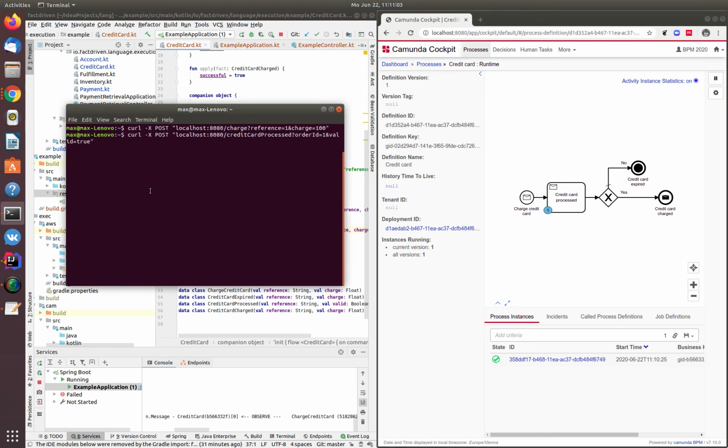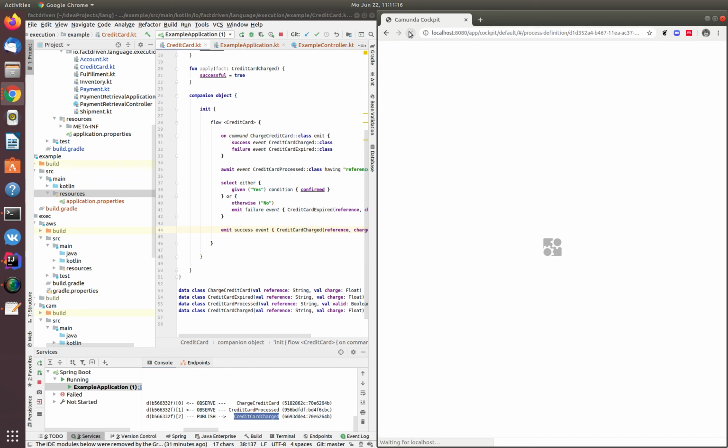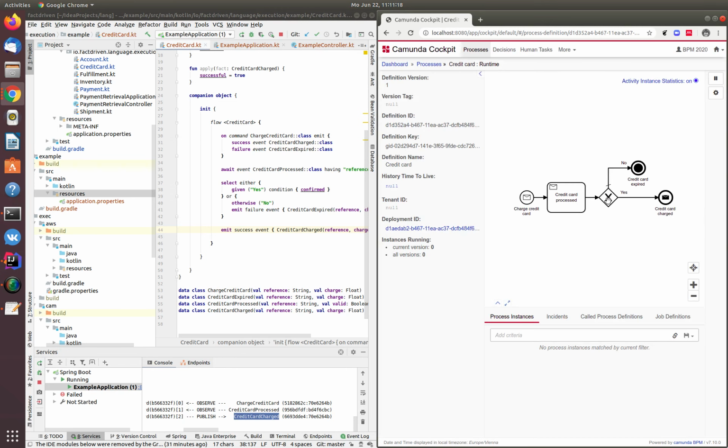We can send a second message saying that our credit card has been successfully processed, and we will see that we observed this message here in our application, and our application publishes the credit card charged message, and we will see that in the Camunda there is no running instances anymore.